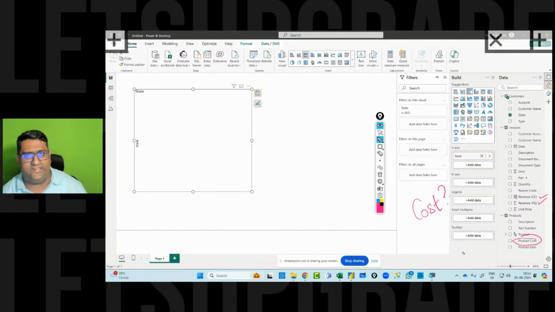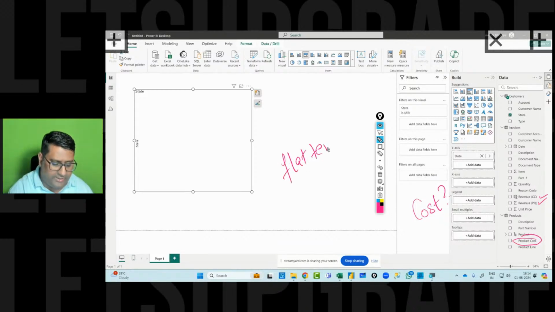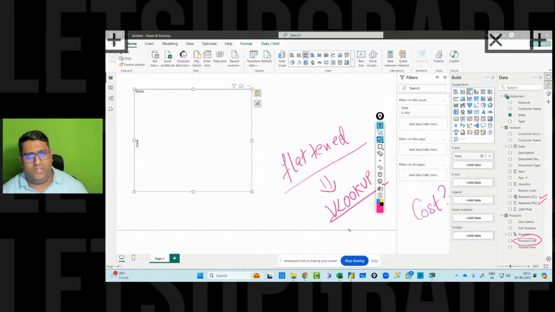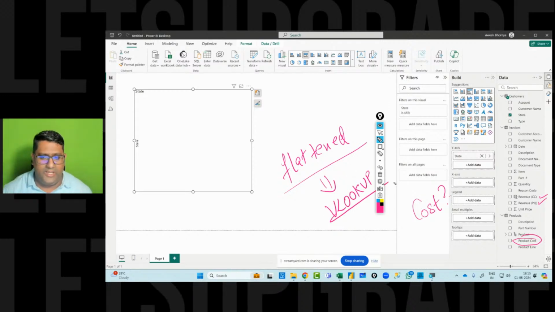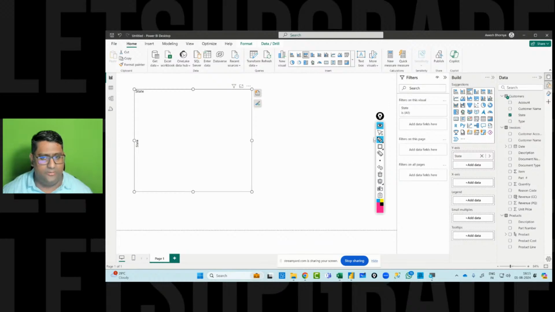Now, if this was Excel, what I would have done is I would have flattened my table using a VLOOKUP function. But here I don't have a lookup function that I can run. So how do I create my formula? Another problem is I have to make sure that the column is within the table, but the cost column is not there. So I cannot create the profit column. But that's not a problem.